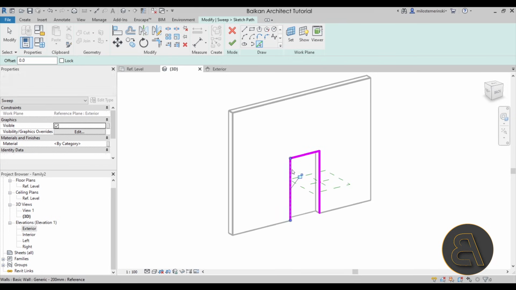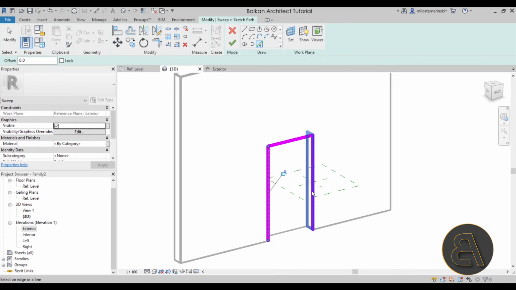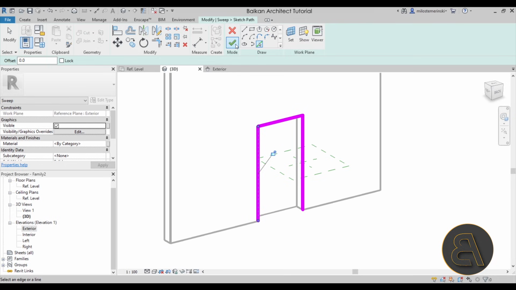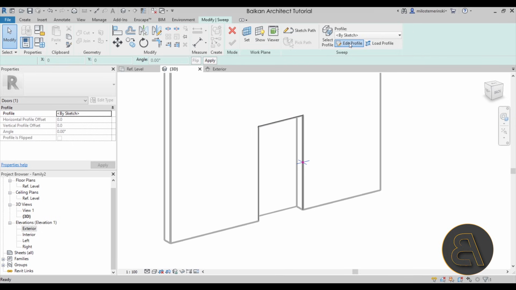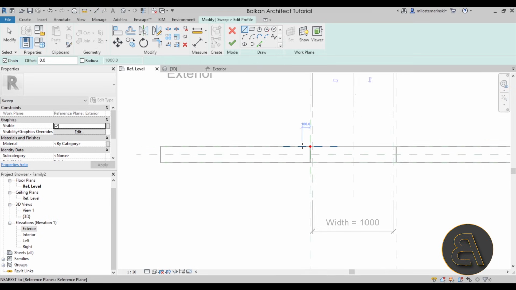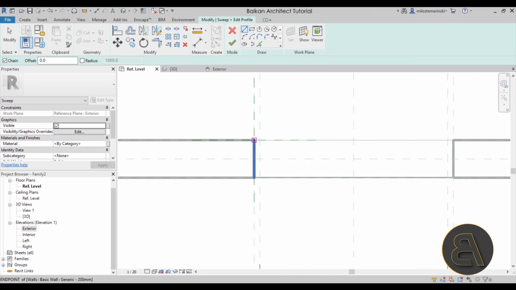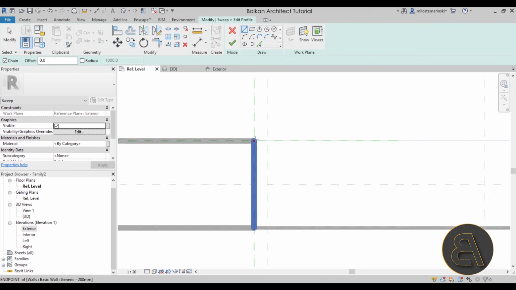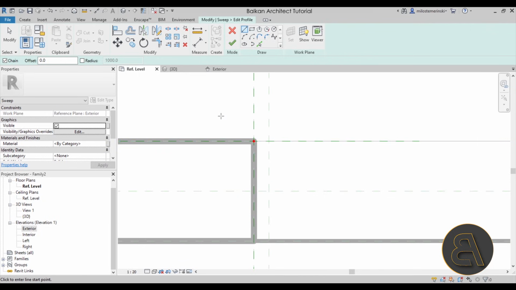Now as you can see it works a lot better. Well, we can actually see them, and we have sketched the path. Now I'm just going to simply hit here finish edit mode, and then we can go into edit profile to model our profile. Now for drawing this, the best way would be to go here to the reference plane because we have a lot of locking in to do. So let's come in here and then let's get started.